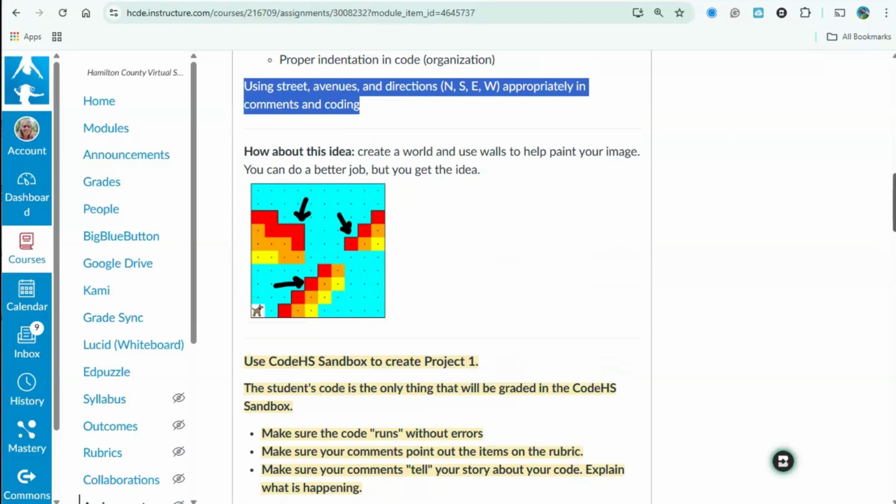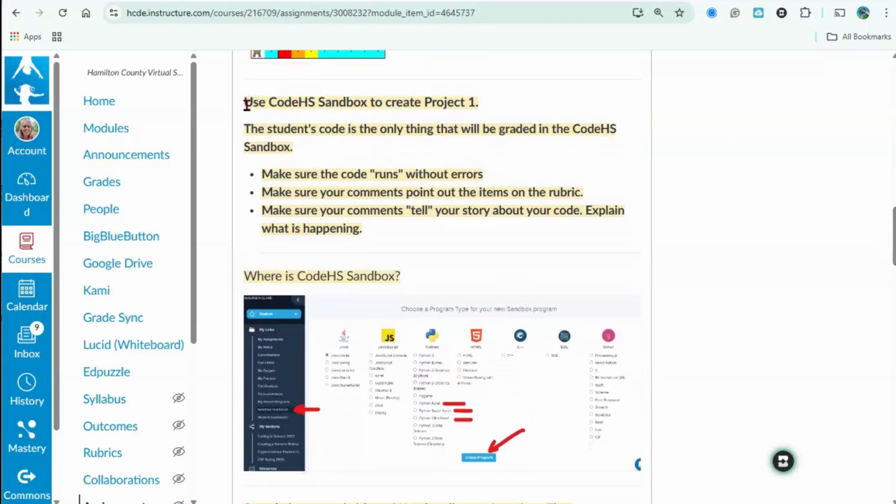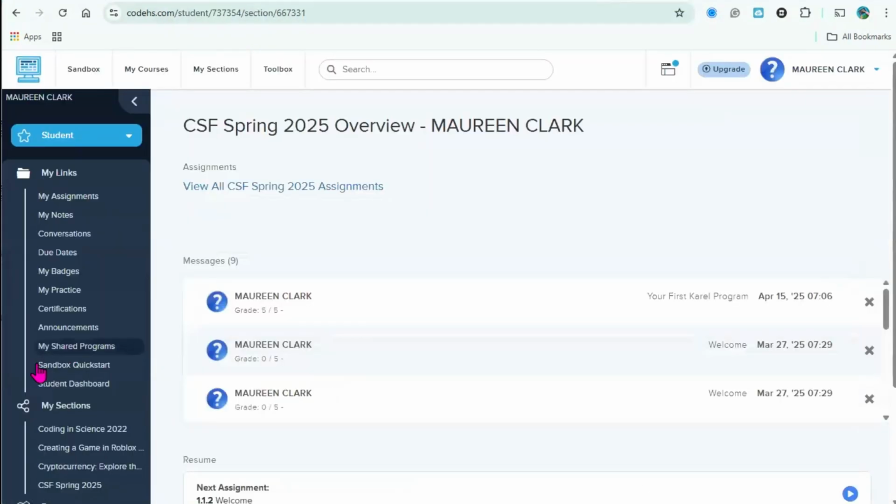The other thing we want to do is we're going to be using the sandbox to create this project. And have you been to the sandbox yet? There's this thing called Sandbox Quick Start. We're going to click on that.